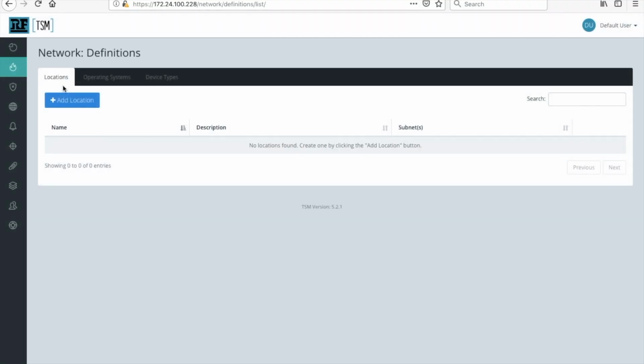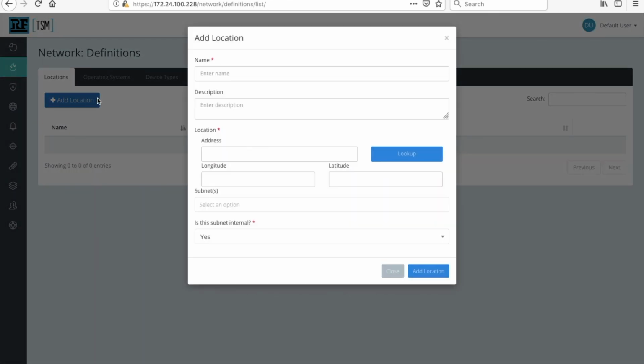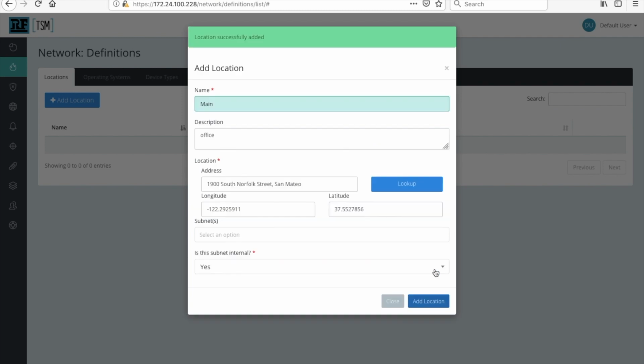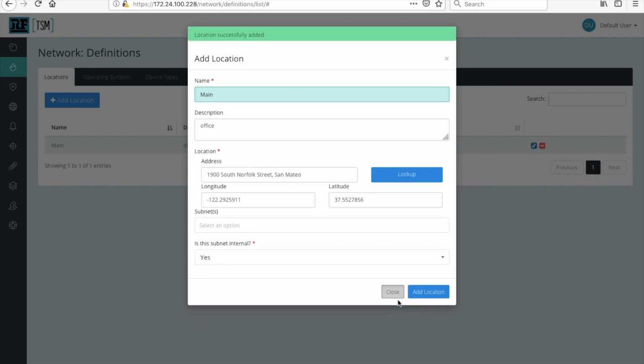So what you're going to want to do here is add the location that you're at. For this, I'm just going to enter the location of one of our offices. I'll just call it main. I'm going to enter the address here. I can easily click lookup, and this will automatically detect the longitude and the latitude. You can say, yes, this subnet is internal, and click add location. You can see that the location was successfully added.